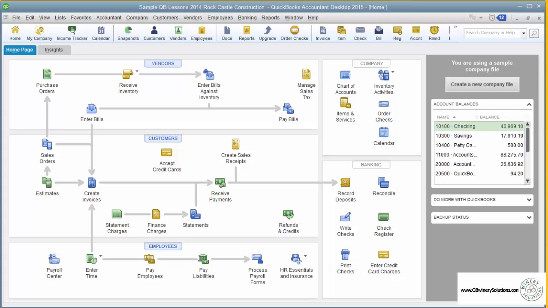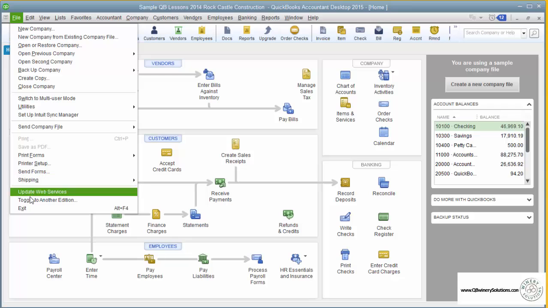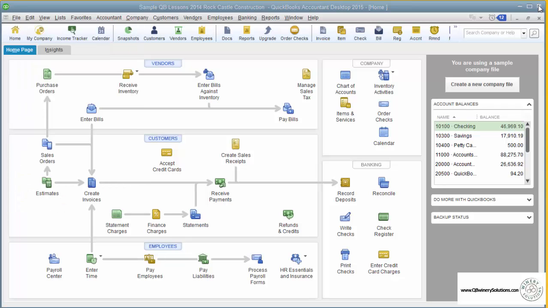When you're ready to exit QuickBooks, you want to go to the File pull-down menu, and then select Exit. You can also close QuickBooks by clicking the X in the top right-hand corner. This will close QuickBooks, but you won't get a warning that it's closing. So be careful if you really intended to close a window versus actually closing QuickBooks. So there you have it, Lesson 1.4, Backing Up and Exiting QuickBooks.